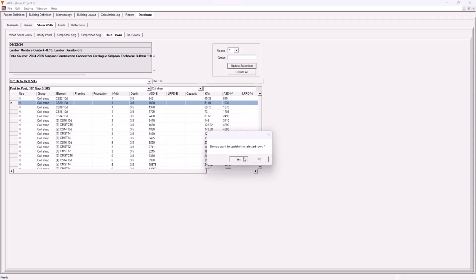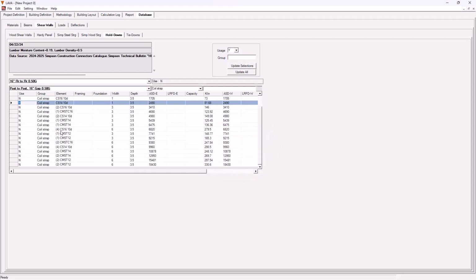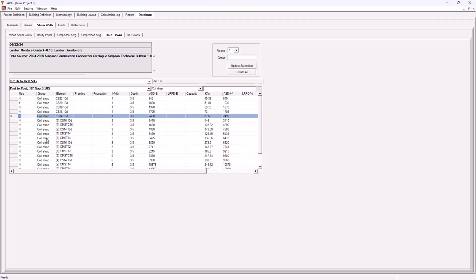So apply just that one. Yes, I like to use the CS20, maybe the CS14, collect those, and I can scroll down the list to pick the ones that are important.